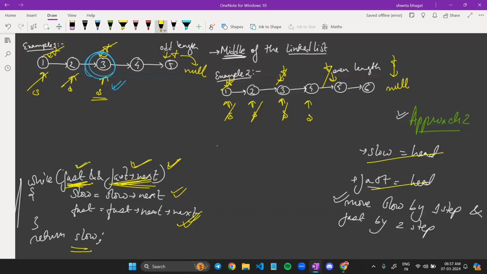Now again we are going to check, is fast null? So yes, fast is null. So what we'll do, we'll come out of this while loop and we are going to return slow. Now where is slow? Slow is pointing at this node 4. And is 4 the middle of the linked list? So the answer is yes. Why? Because this is an even length linked list, right? So it means we are going to get 2 middle nodes. So in the question, it's clearly mentioned that whenever we are having 2 middle nodes, we have to return the second one, that is 4.